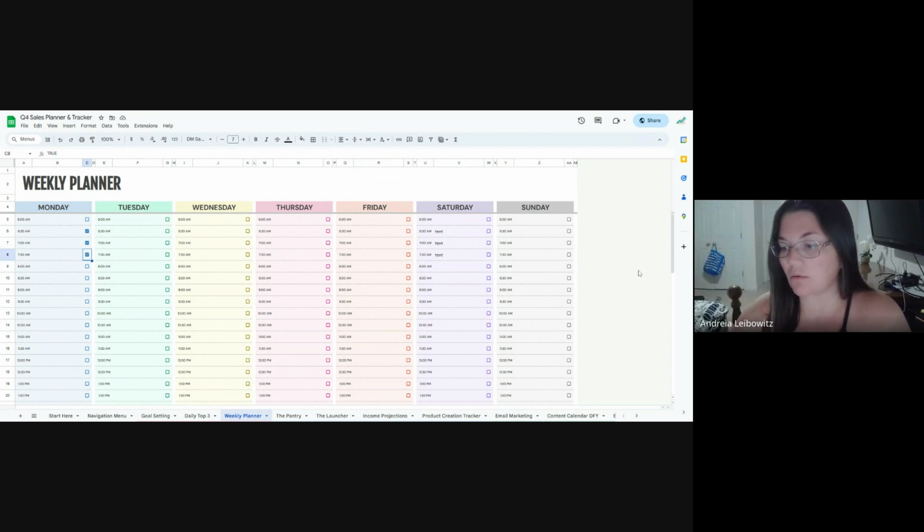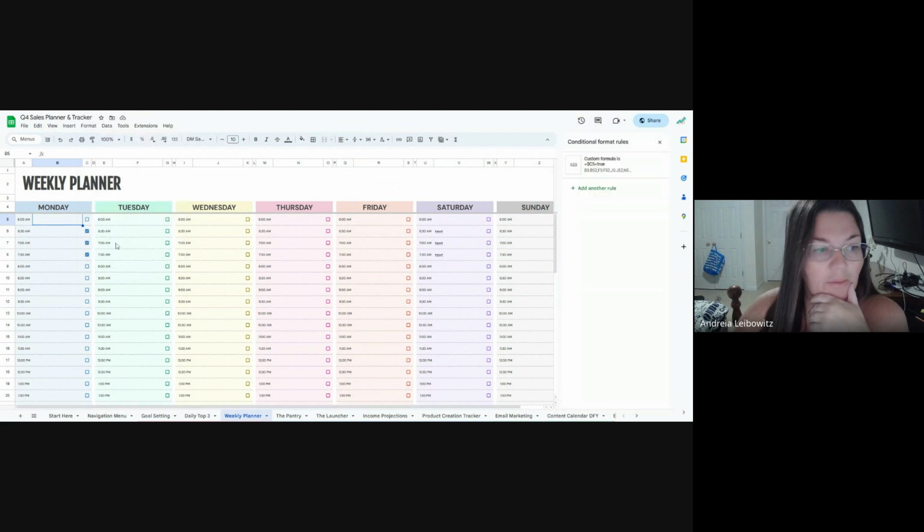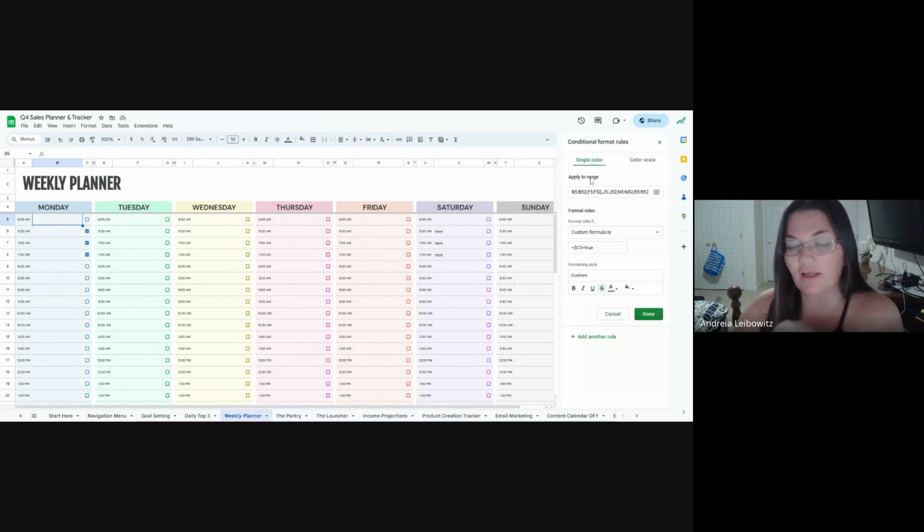Let me go back here. I'm going to show you how to fix this. So I'm going to click here, and go to Format, Conditional Formatting. Now, when you open this, you see that this condition is applying to all of these ranges, and this is my entire week. And that's where the issue is, because it's saying apply this conditional formatting anywhere where the C column checkboxes are checked.